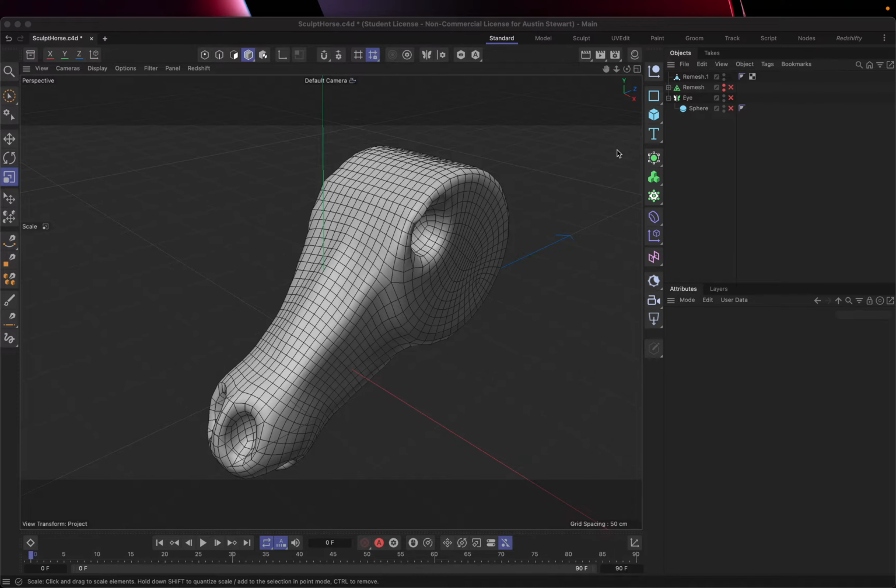In this portion of the tutorial, we're going to take the basic mesh that we created using the volume builder, volume mesher, and remesher in the last tutorial, and we are going to go ahead and start sculpting it.